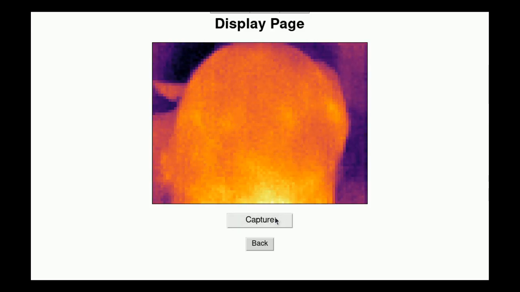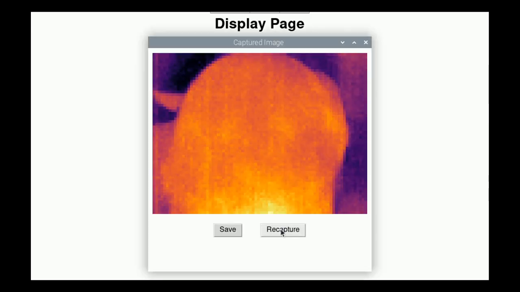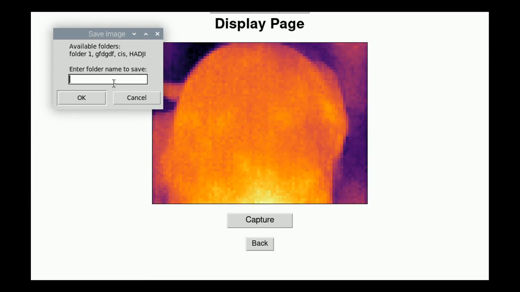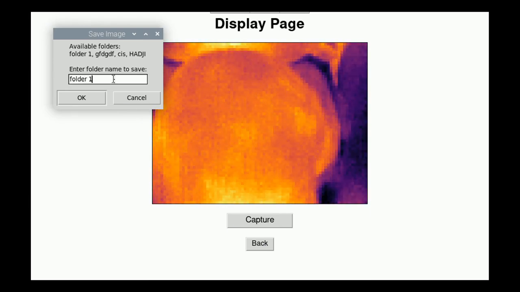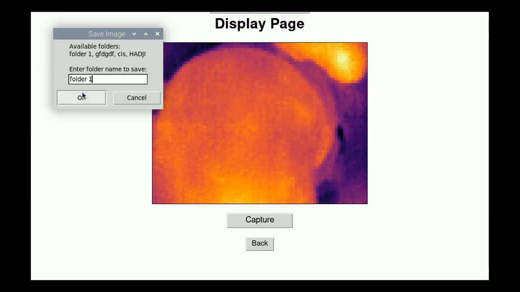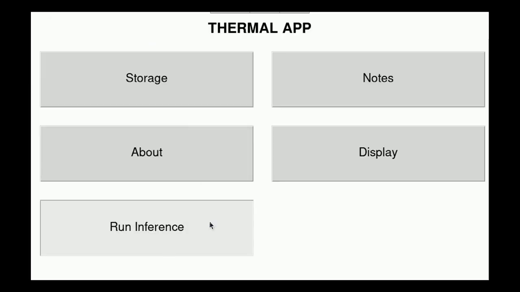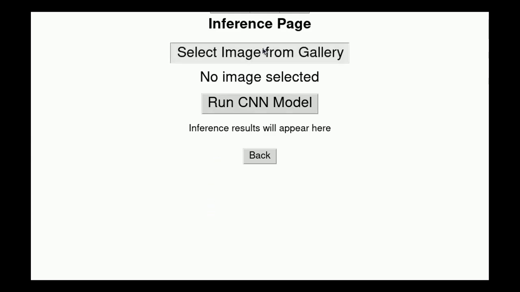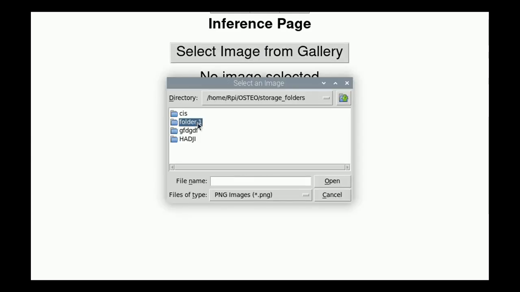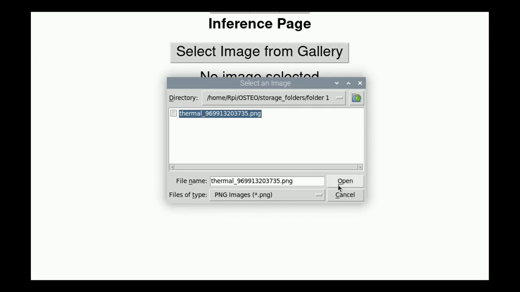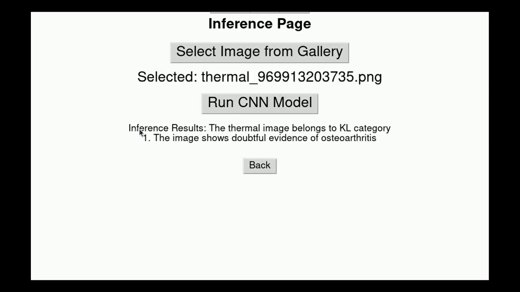Let's now demonstrate the device in action, capturing a real thermal image and processing it through the system to see if it performs as expected. And based on the result, it did.